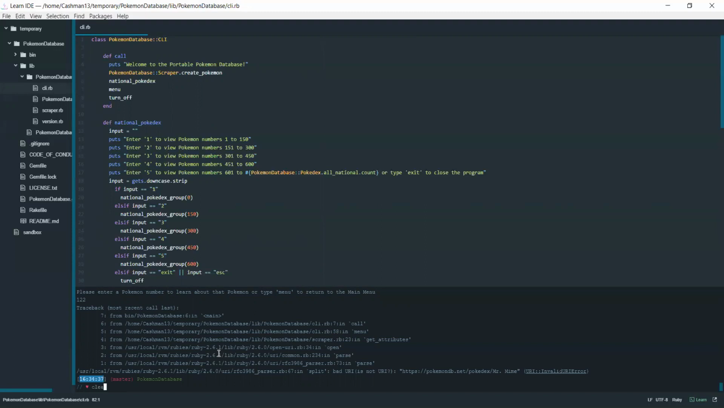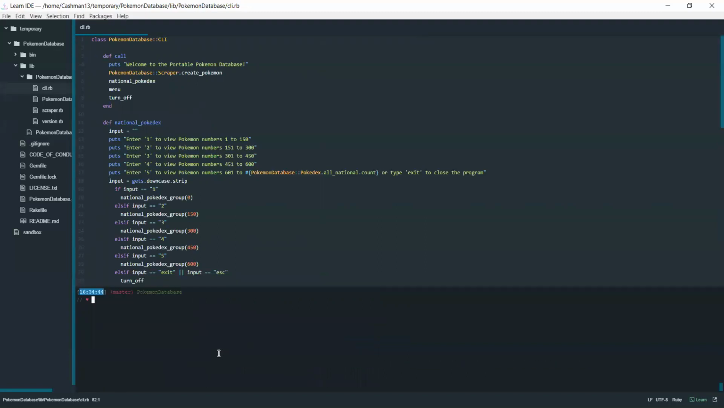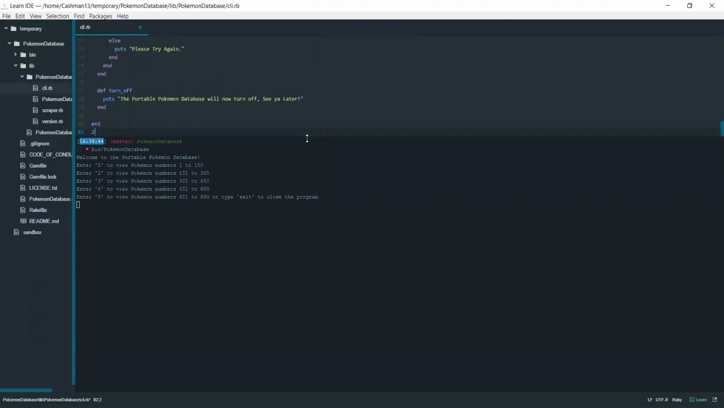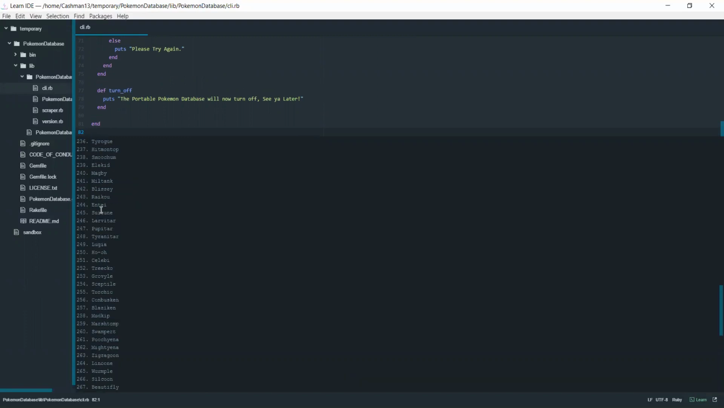So let me first clear this up so we have now a fresh program, and then we're going to do a bin file. Bin/, why can I not? There we go. So here you go. Okay, so let's do 2. So we get all the Pokemon from 151 to 300. Oops, I put 2 in the wrong spot. I'm flubbing all over. 2. So here it is. We get from Mew to Skitty.